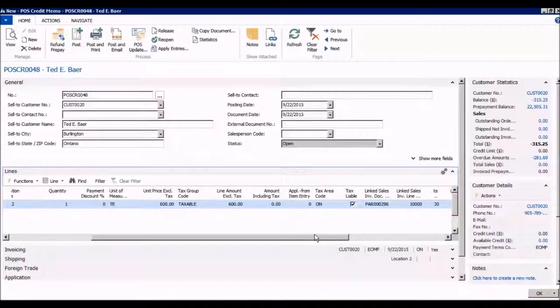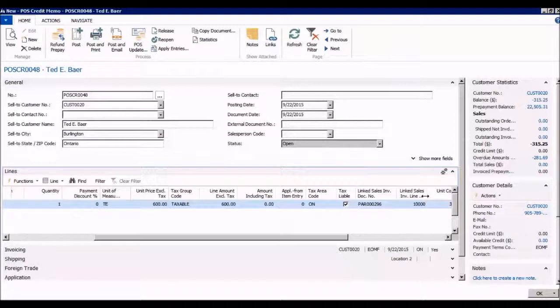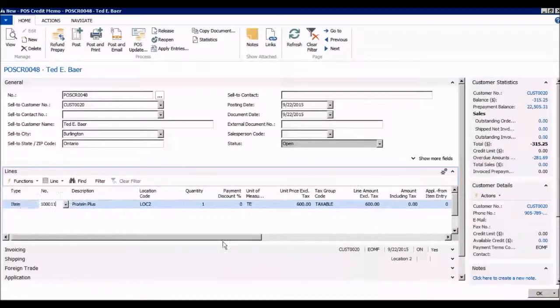But you'll notice here in the columns, please have these exposed on your POS credit memo. There's linked sales invoice document number and linked sales invoice line number. And that tells us that's the document we chose, the posted invoice that we chose in that last screen. And this is line 1. In the system, each line is actually at 10,000. It goes by 10,000. So the first line is 10,000, the second line would be 20,000, third line would be 30,000. In our case, the Protein Plus for that posted sales invoice was on the first line, which is the 10,000th line. So we've entered that in.